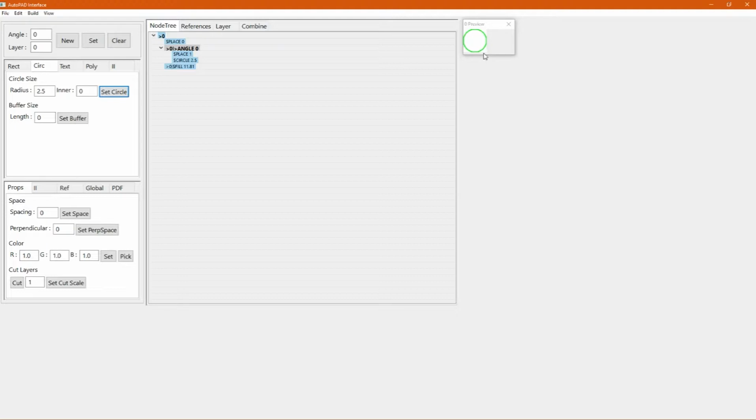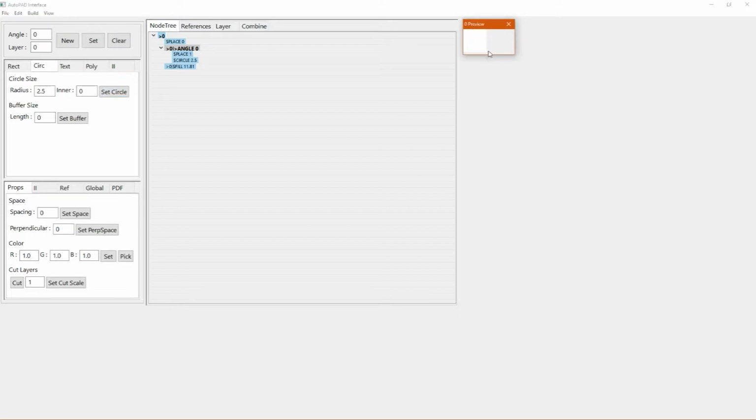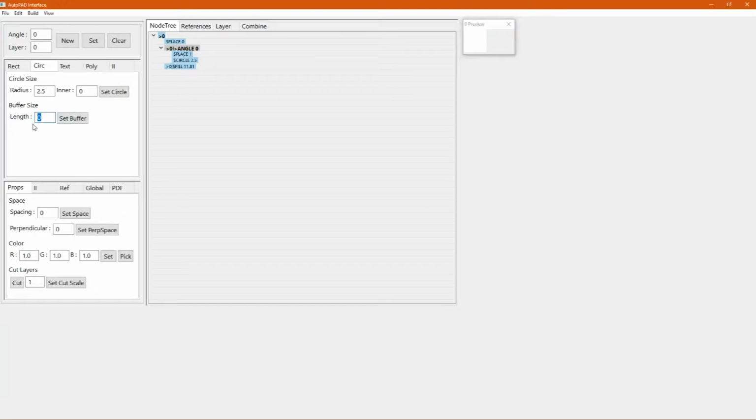However, if we deselect by clicking anywhere else, we can see that we can't see the circle anymore because it's white on white. So one way to solve this is by using a buffer, which is basically a black border that goes around objects. So we can go to our buffer size here, and we can make it a 1 millimeter thick buffer. And when we set this, we see that now our circle has a nice border around it, and it can be seen. And if we print this as wax, this border will become the actual border of the design.